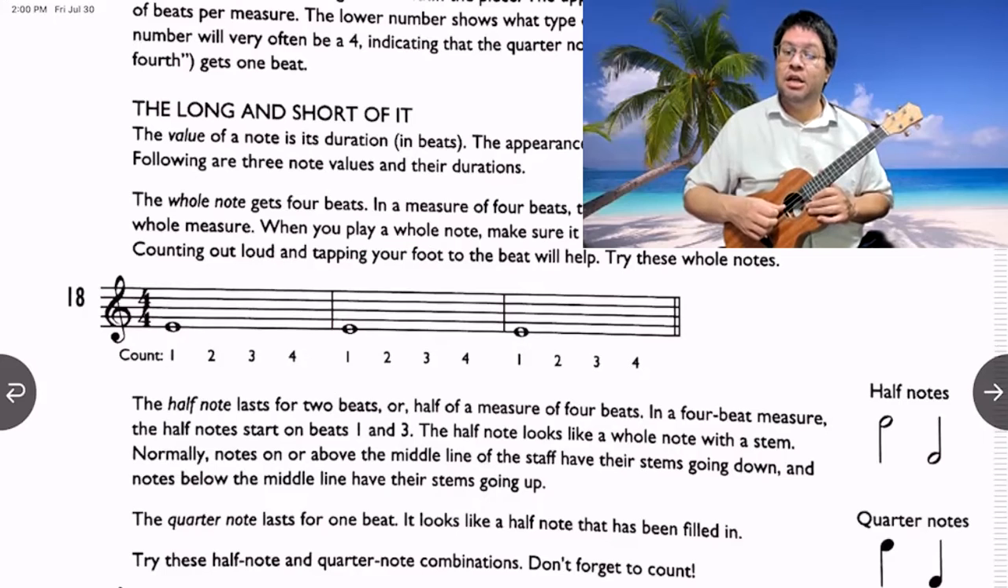1, 2, 3, 4. E, 2, 3, 4. E, 2, 3, 4. E, 2, 3, 4. Now you may notice that I'm not saying the number one. Instead, I'm saying the note name and then I'm counting the rest of the beats, 2, 3, 4.